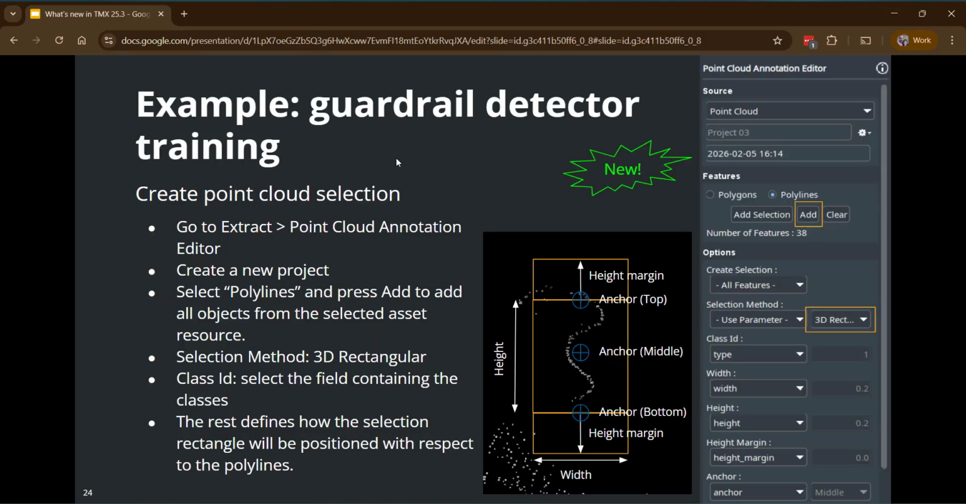Okay, then once I have my lines, I want to convert those lines into point cloud selections. And there is a new tool for that. It's called Point Cloud Annotation Editor. It's from the Extract menu. And it works with a project.